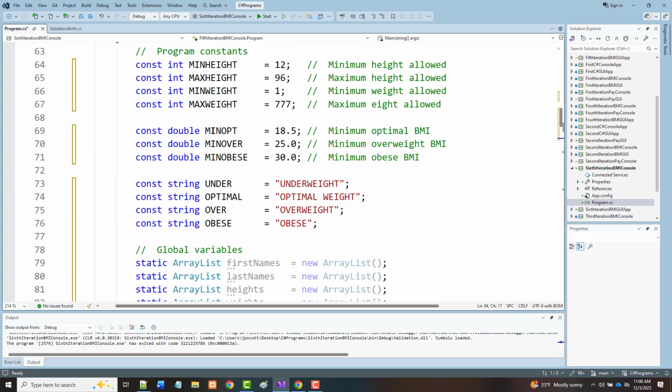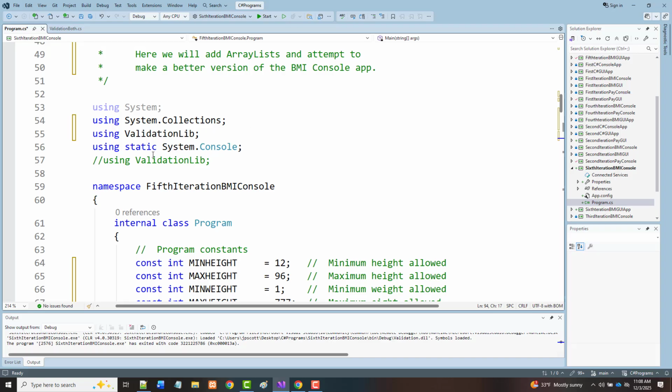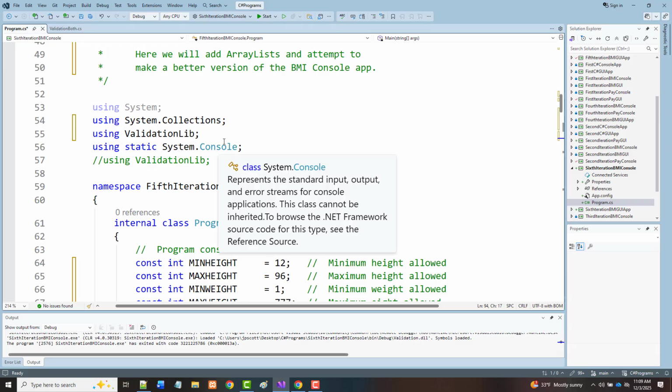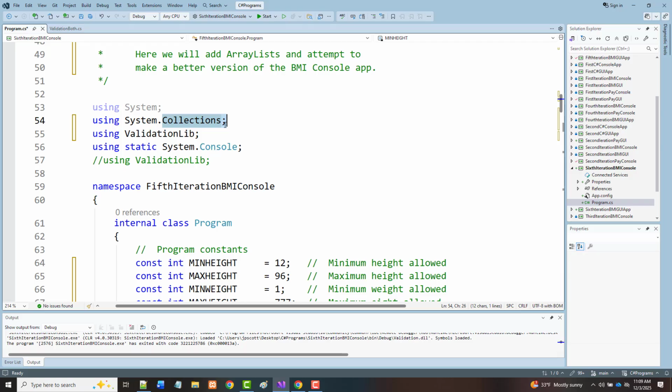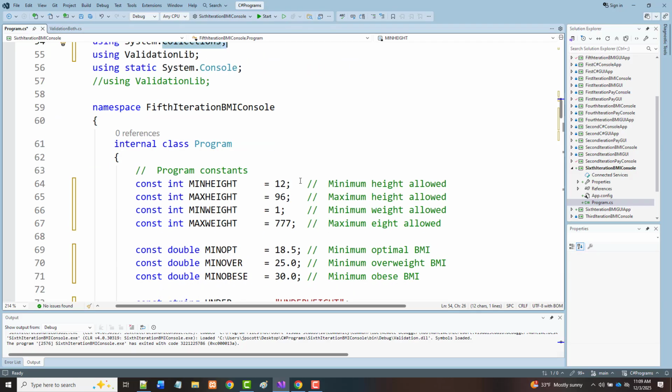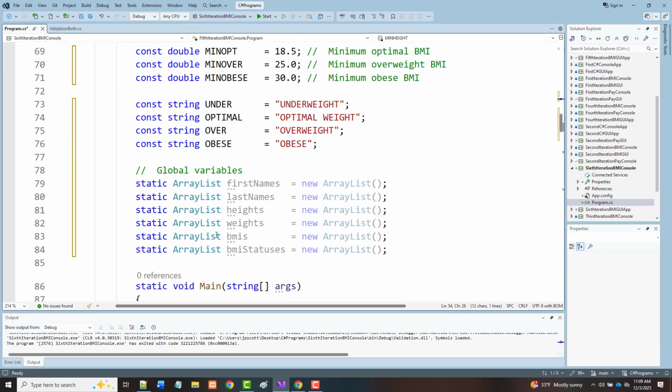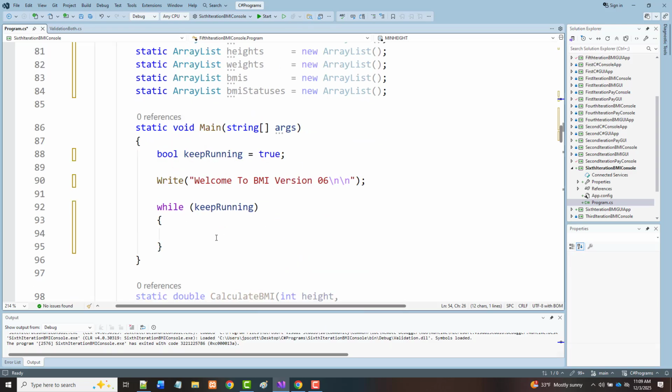First of all, we have our using validation lib, so that's good. We have our using static system.console, so that's good. We have our using system.collections, which allows us to use these array lists. If we didn't have that in there, we'd be getting error messages, I believe. So let's write a menu. I'm going to create a console menu.